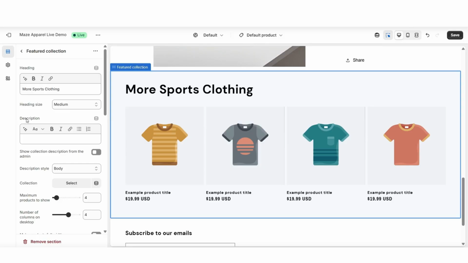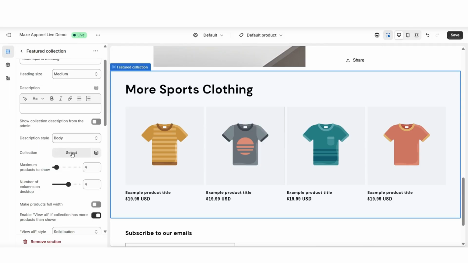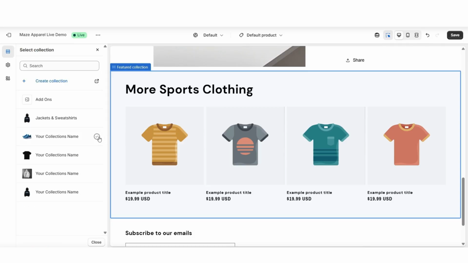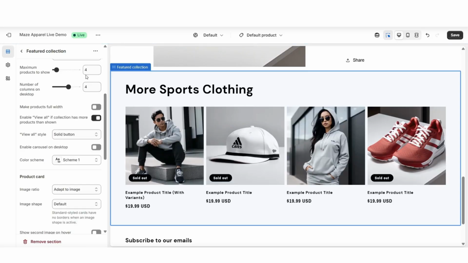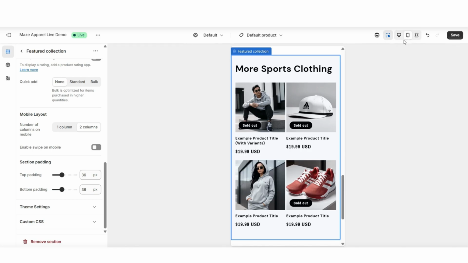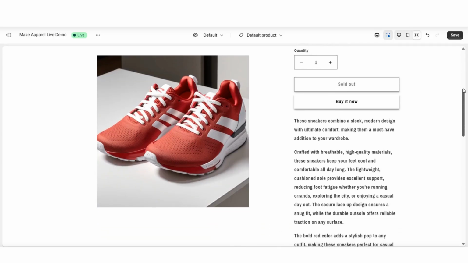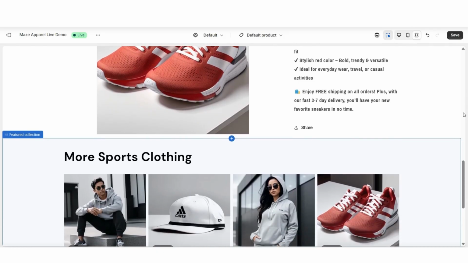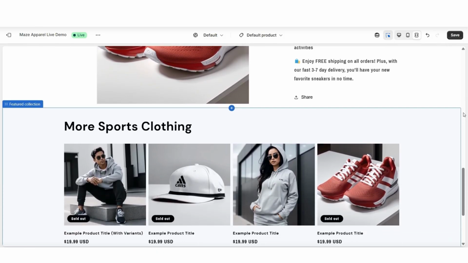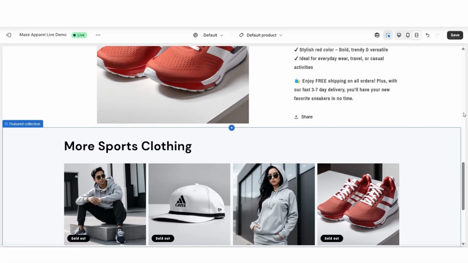And you can also add a description text if you would like. Then next to collection, you should see this select button. And when you click this, you should be able to select which collection you would like to feature. And you also have additional editing options for different settings that you can customize for this section that you've just added. When I take a look at the mobile layout, you can also adjust the appearance of this section on mobile. So you can choose if you would like to display 1 or 2 columns at a time, and also if you would like to add the swipe on mobile. Featuring a product collection at the bottom of your product pages can help to feature any related or similar product collections that you would like to promote on that product page.